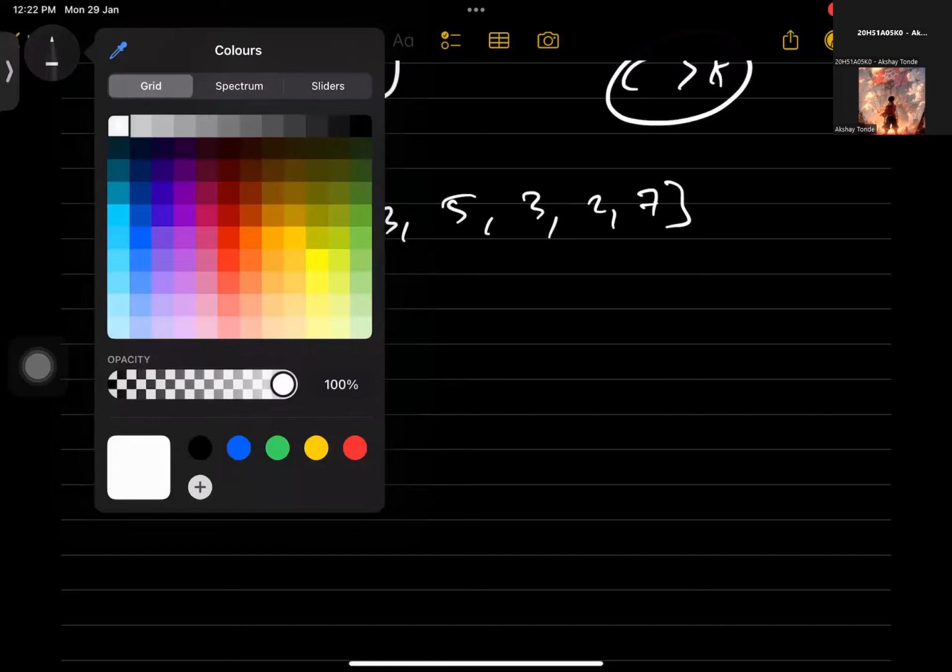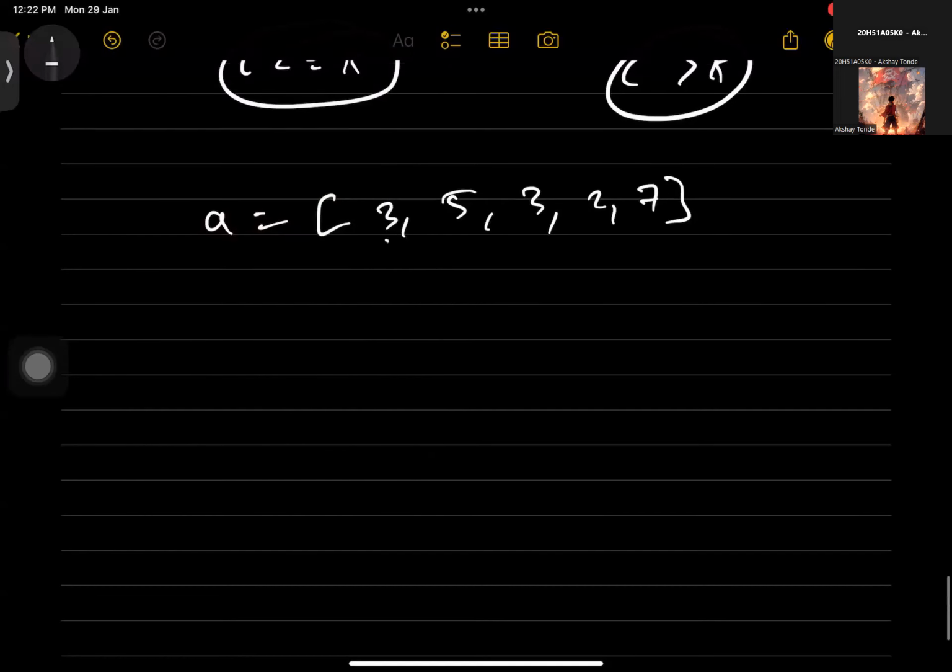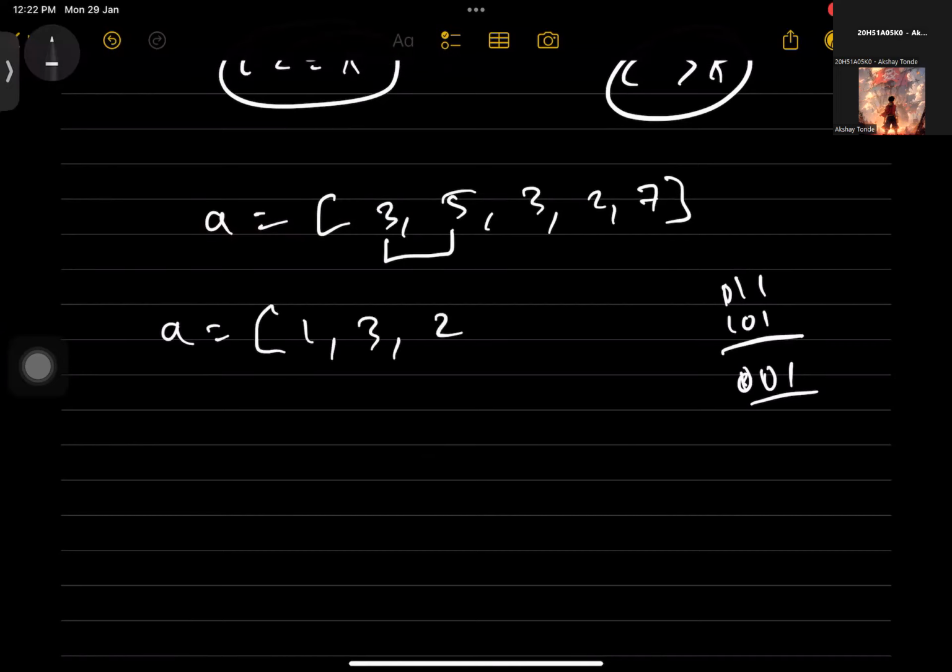Now in this, what can we do? Let's do a bitwise AND operation between the first two elements. That will be bitwise AND of 3 and 5. So the 3 AND 5 operation will result in 1. So after doing a bitwise AND between 3 and 5, the array will be 1, 3, 2, 7.